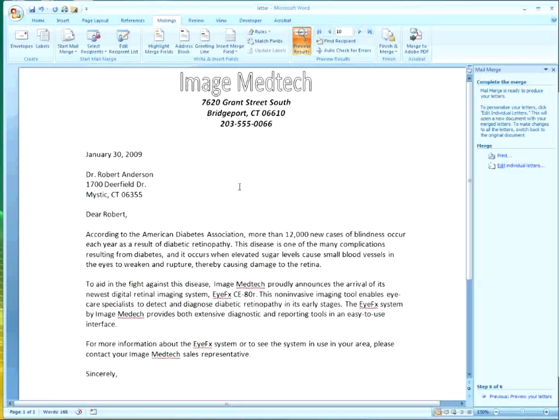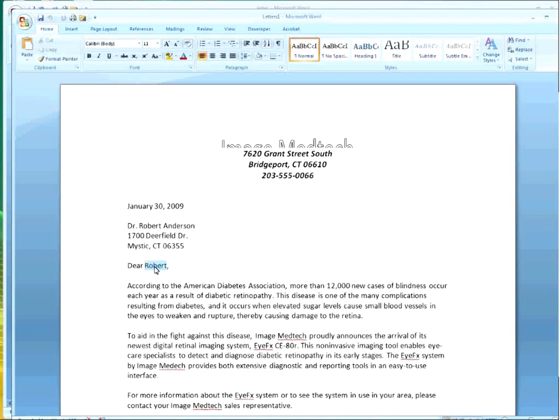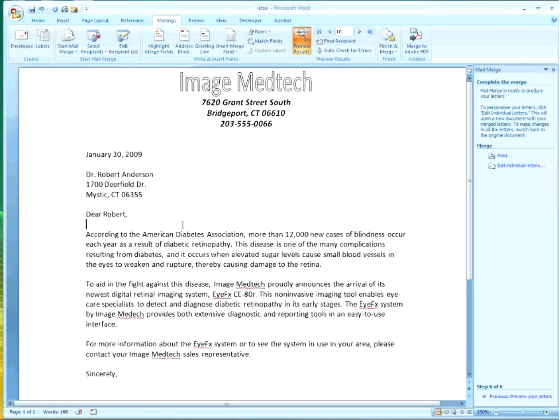Now, if this was something like, maybe Robert doesn't go by Robert, he actually goes by Bob, and I know he goes by Bob, I'm going to edit the individual letters, edit the current record, and say okay. And right here, I'm just going to change it to Bob. And that's it. I can save it and move on, and close that out. That's going through the mail merge in terms of the wizard.